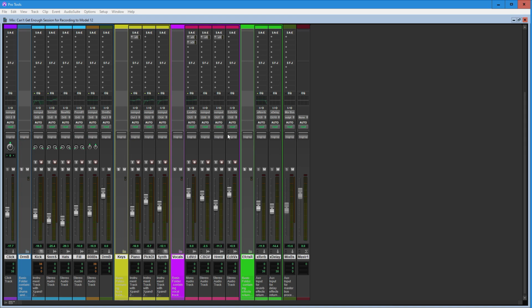So drum bus goes out on 1, so all my consolidated drums are there. Then I've got out 2 for piano. There's 2 different synths, piano sounds here. So they're going out 2, out 3, out 4. Then we jump over to your lead vocals going out 5. And then you've got some background vocals that go out 6 and 7.